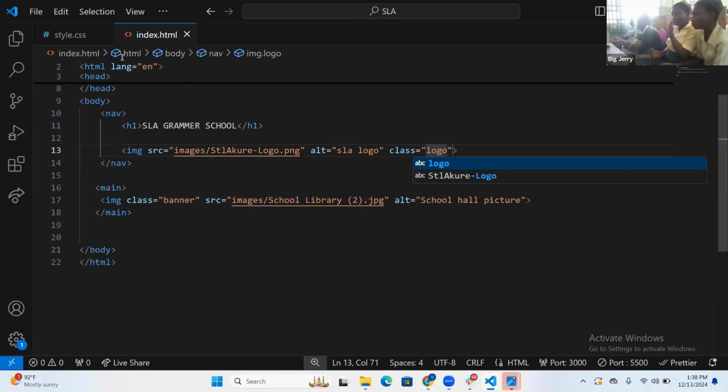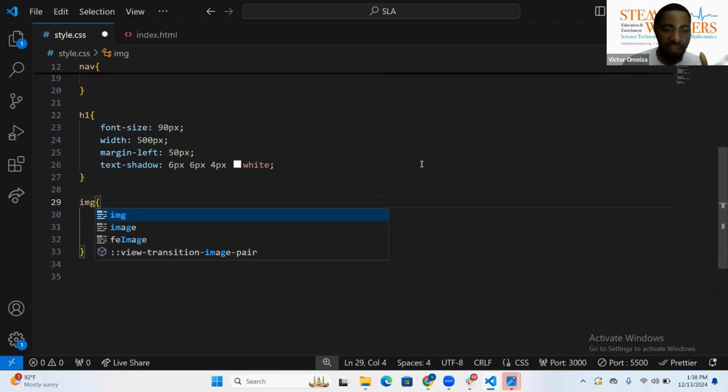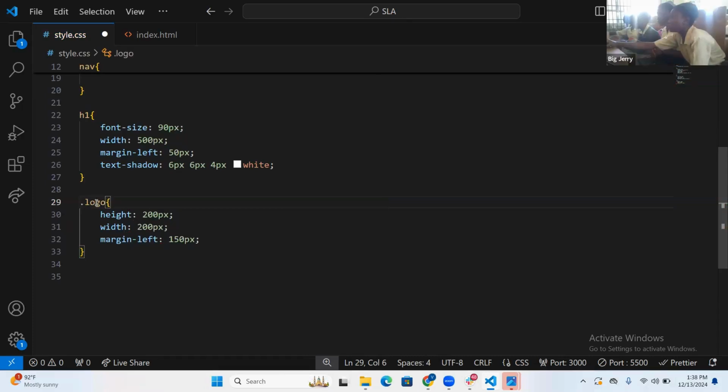Yes, sir. All right, now go back to your CSS where you have img. This is what you have, right? Now remove the img. Don't delete the code. Remove just the img and type dot logo. Have you done that? Yes, sir.